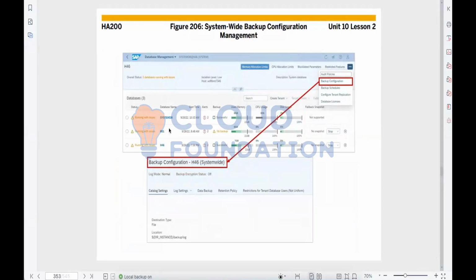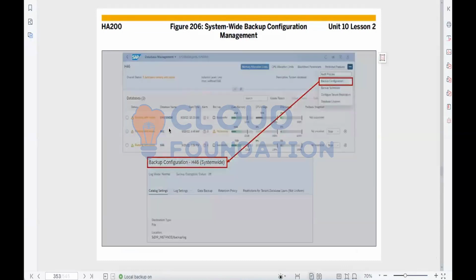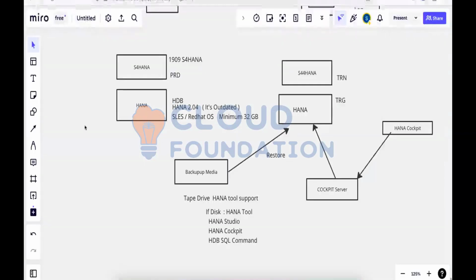That's what I'm asking. So for recovery, if I want to mention the training system here, which option do I need to choose? Okay, we go in detail.